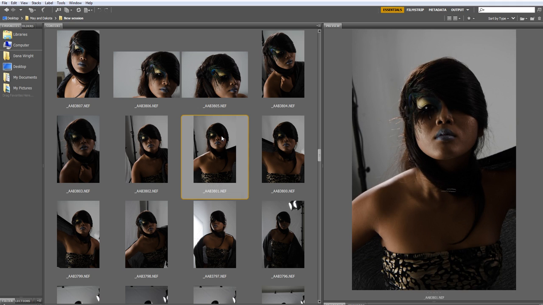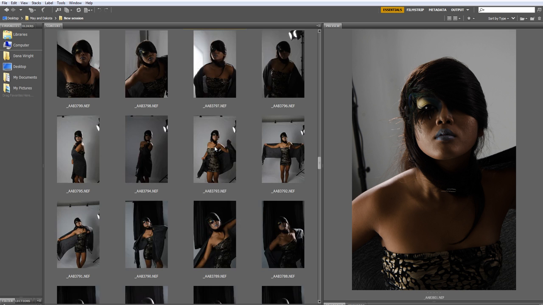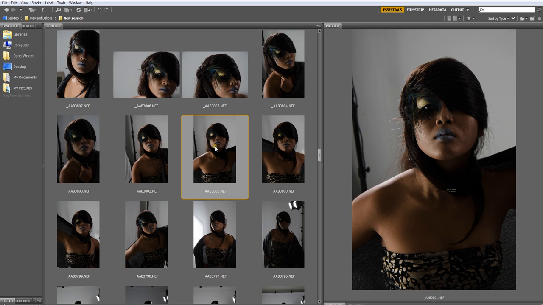And you don't have to import all of your images. You can just import the ones that you like, that you want to work with. So once you've selected your folder, you just come over here to the side and you pick the image that you want to work with. And these are great images. I shot these in low key because I wanted some shadow.